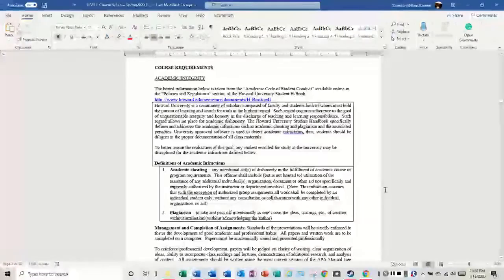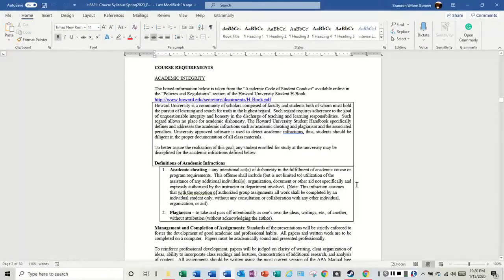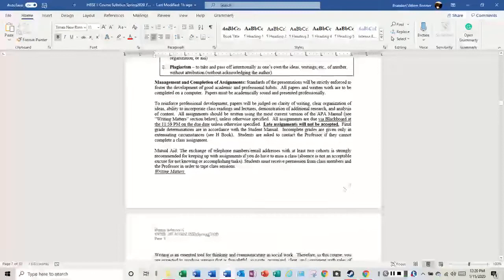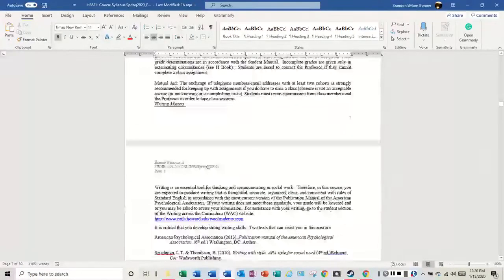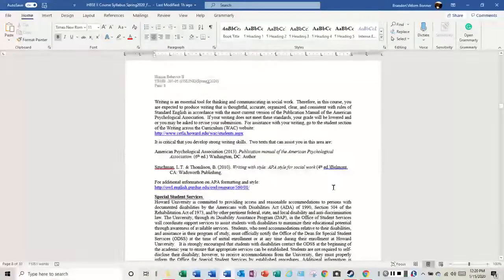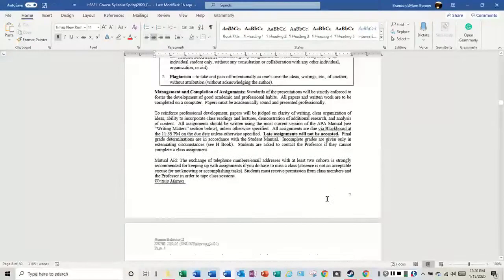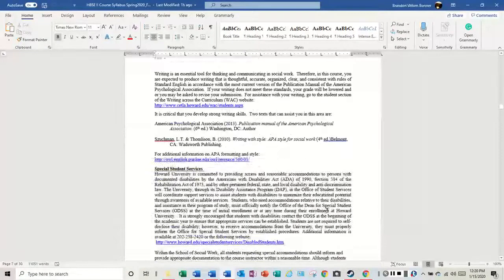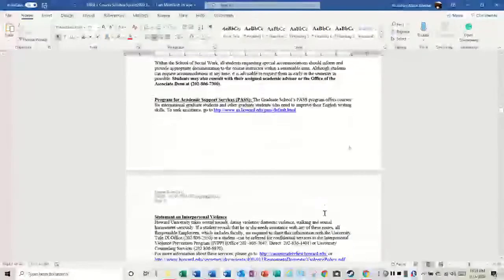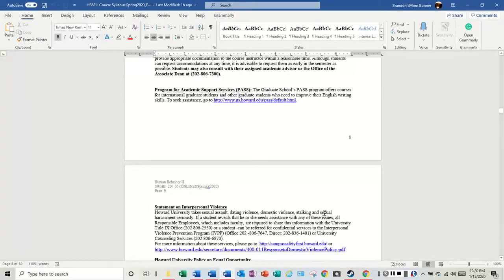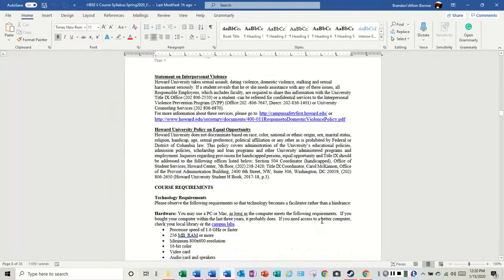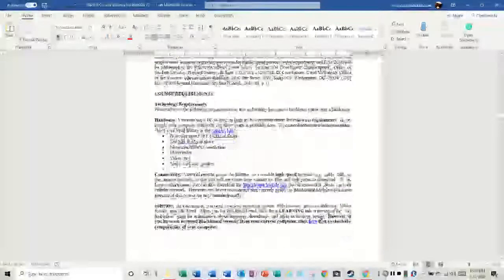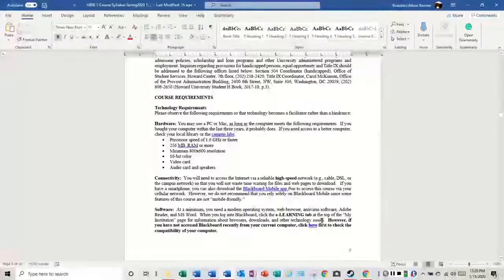This is the same information you should be getting in every class in the School of Social Work about academic integrity, getting your assignments completed, special student services, all of that information. This should all look very familiar. Academic support, statement on interpersonal violence, etc. You do need access to a computer.